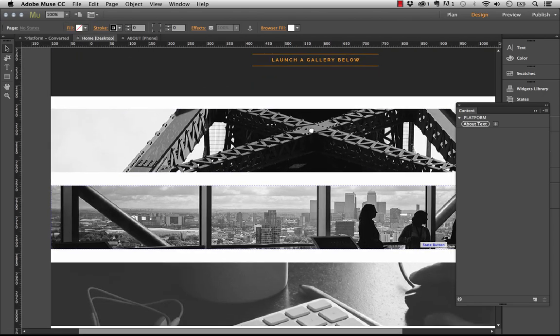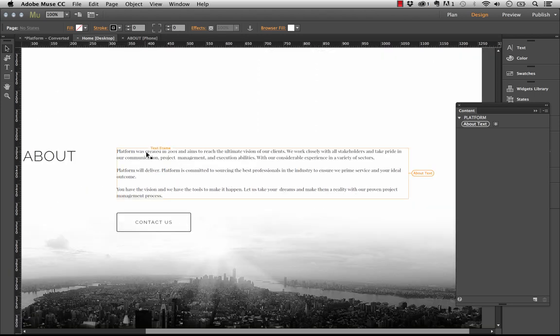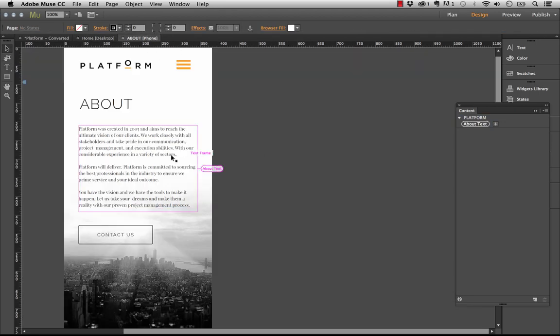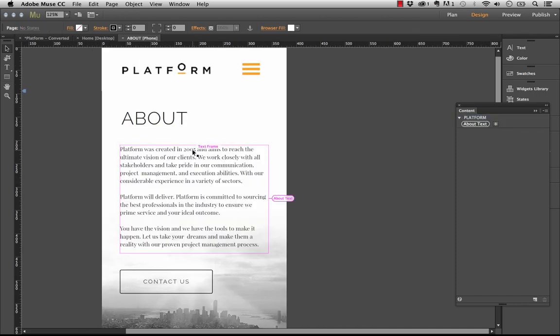So let me zoom in. And it says here platform was created in 2001. Let's say that was wrong and it was created in 2005. So let's just go ahead and edit the text block. So there, it says 2005 now. And let's go back to our phone layout. And you can see that on the phone layout here, I'll zoom in again for you. It now says platform was created in 2005. And that's because the text is syncing automatically between this layout. So this is a really powerful new feature.